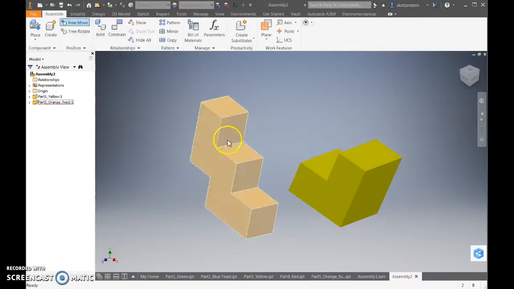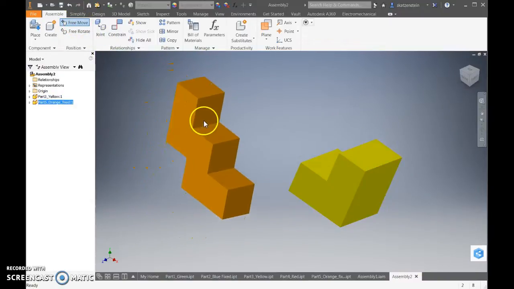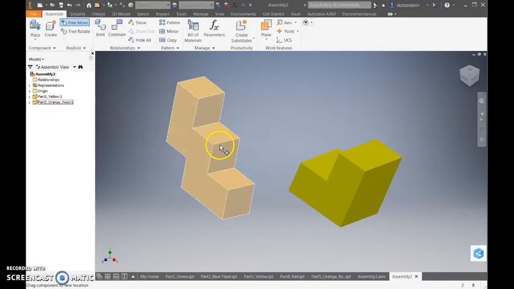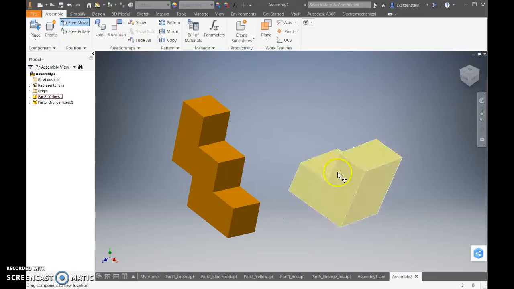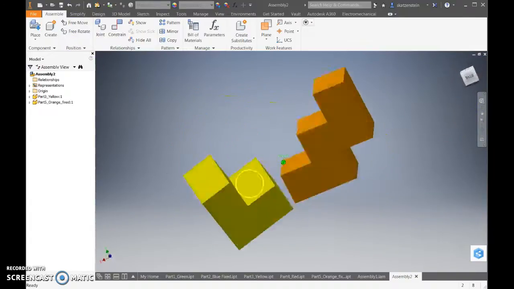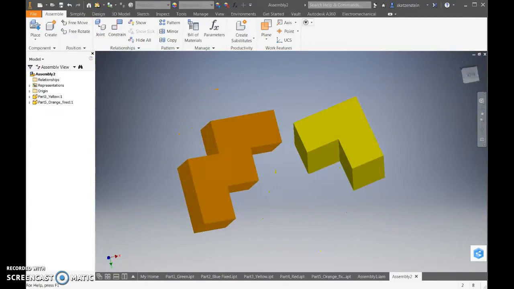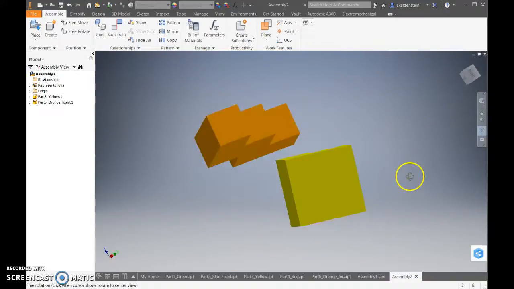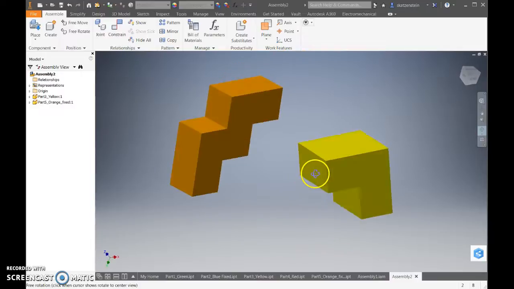If you want to move a piece around, you can click Free Move up here in the Position section of your ribbon, and you can individually move pieces around. You can hit Escape, and you are no longer in any of those commands, and you can come back to your cube and rotate around a central position. You can also do free rotating here with a free rotate, and you can play around with all these navigation tools.